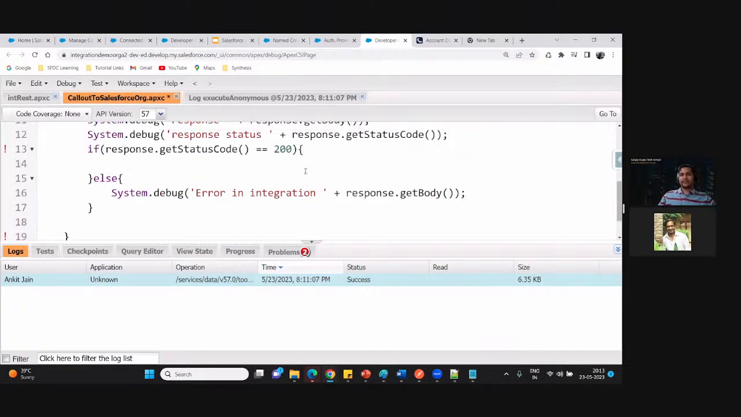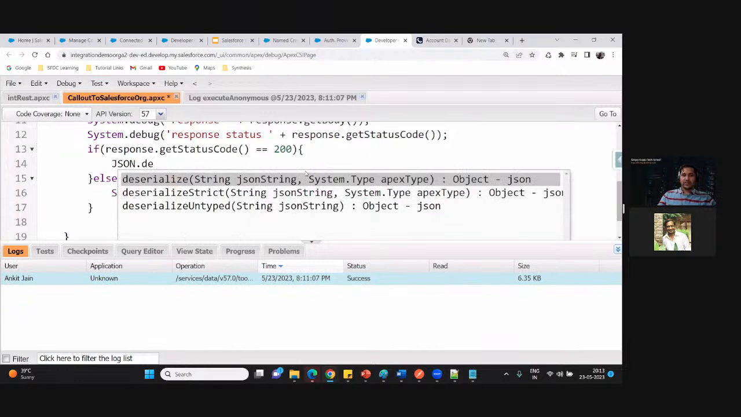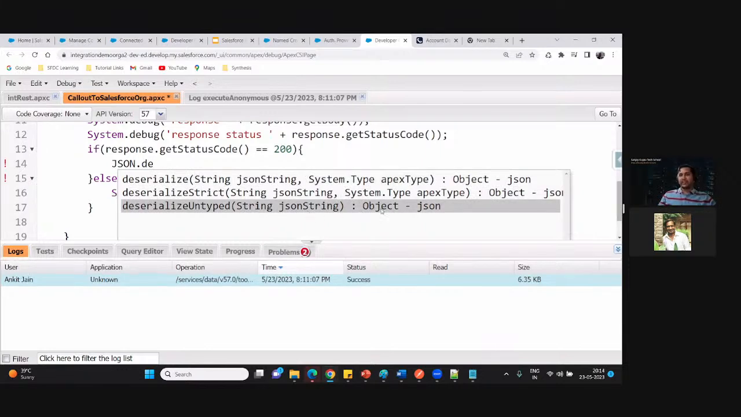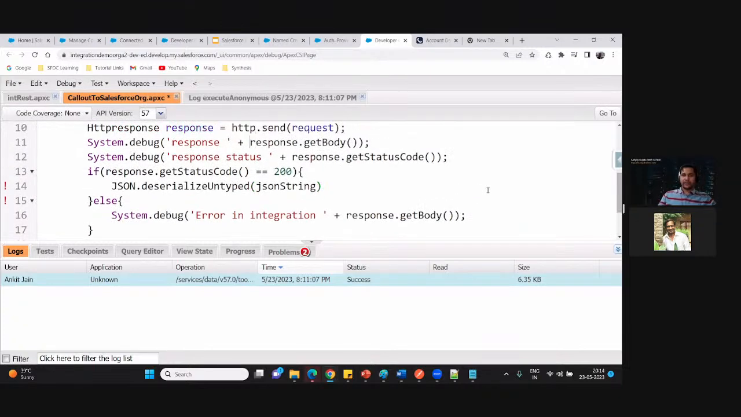So in the case of a successful response, what you can do is deserialize that response. To deserialize that response, you can use the JSON class, and in the JSON class we do have multiple deserialization methods. So here I am using the method called deserializeUntyped. What will this method take? This method will take the JSON string, and it will return you the object. So here I am using this method, and in this method I am passing the body that we have received. And as I said, it will return you the object.